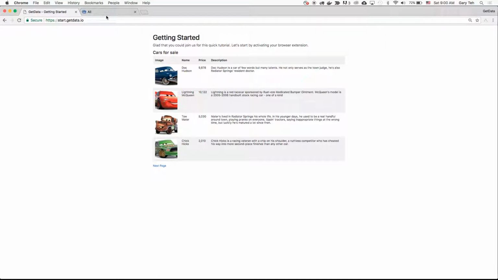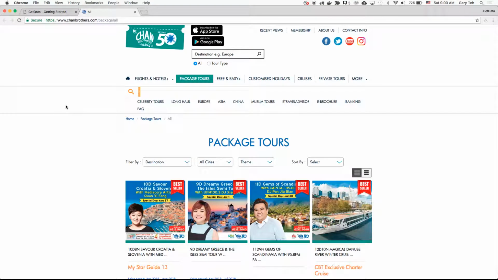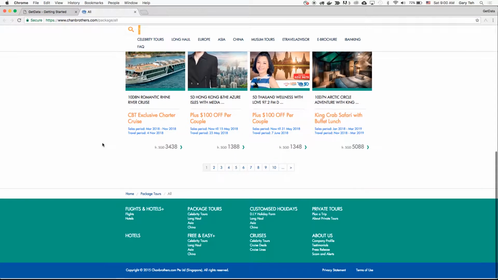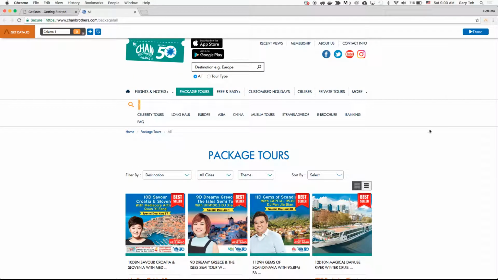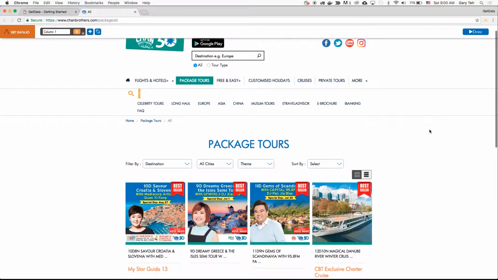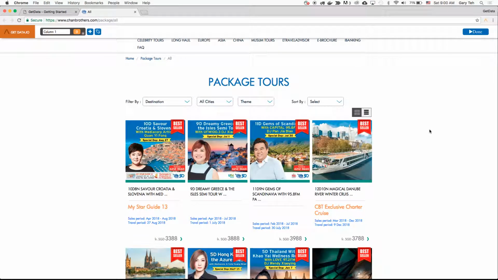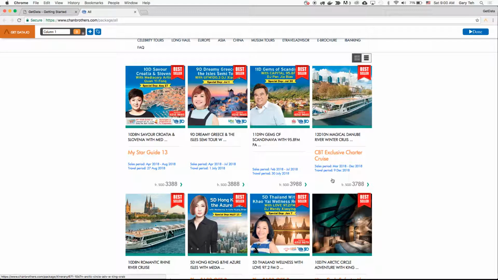Super. Now we'll go here to this website that lists all the tool packages. And we will activate the browser extension over here. So there are three attributes I'm interested in on this website with regards to tool packages. The name of the package, the price of the package, and the period the package is occurring. 1, 2, and 3. And there are 8 packages on this page.